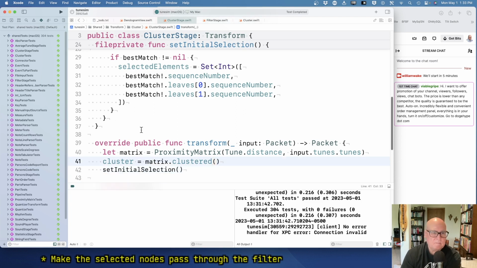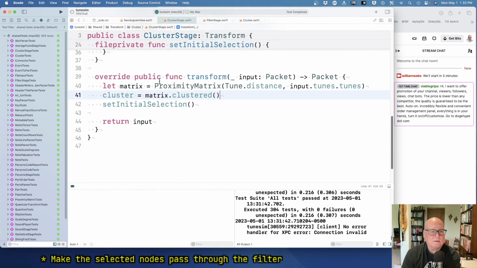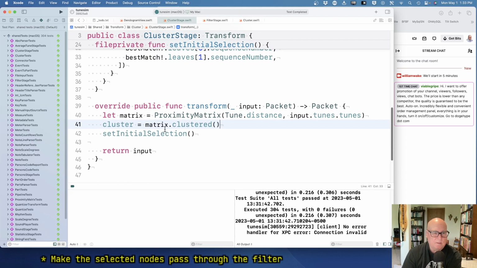Okay. Now, okay. Yeah, here's the problem in a nutshell. We want to set that initial selection, but we kind of only want to do it if the packet has changed. All right, so if the packet is unchanged, then we just want to apply the selection. Okay.